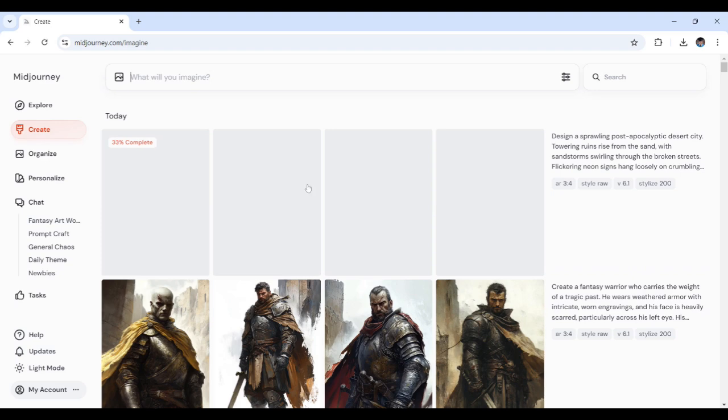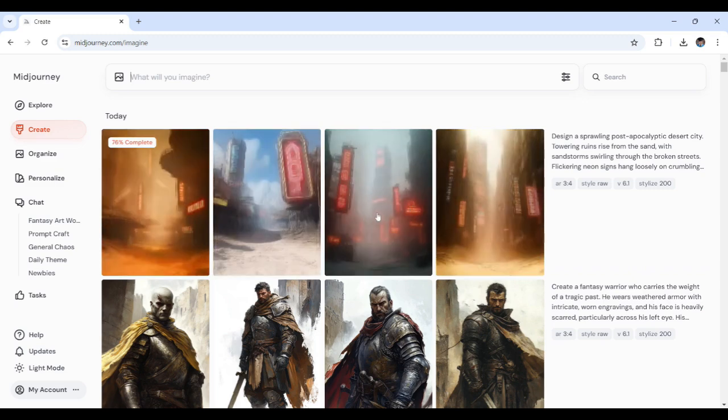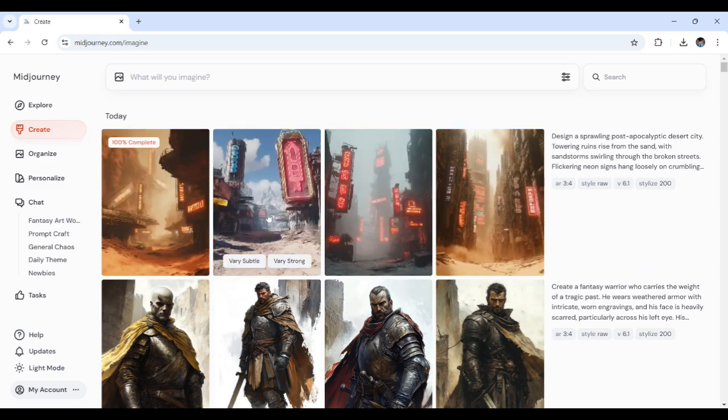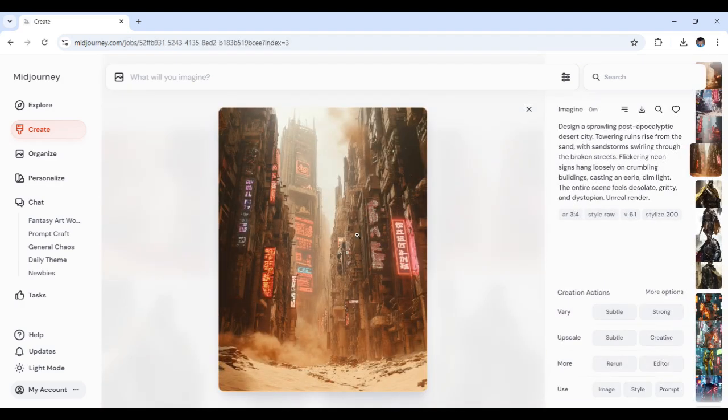Okay, so we might have to wait just a bit more. This shouldn't take that long. Oh, alrighty then. So as you can see, here we go. Here are the towering ruins and the flickering neon signs right over here that give it that gritty, abandoned feel. And also the sandstorms in the background right over here that really add to the sense of isolation and despair.